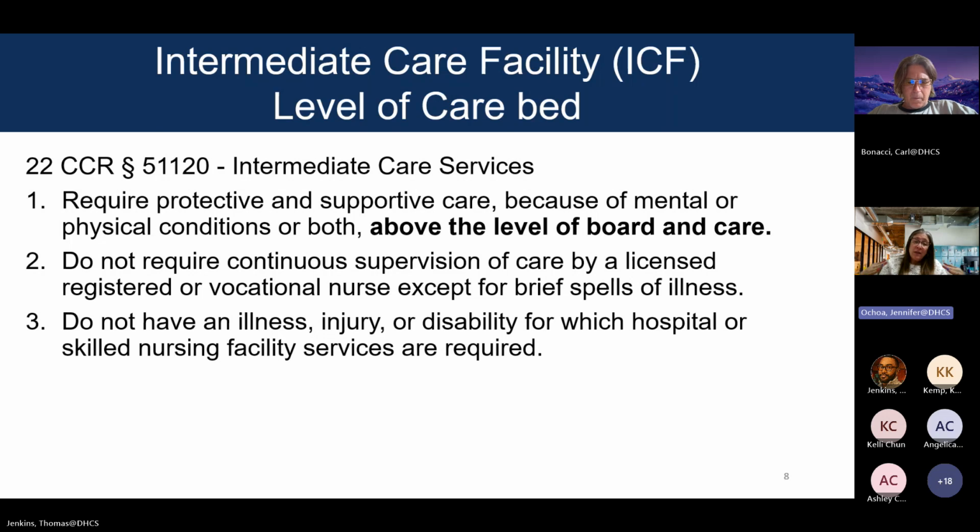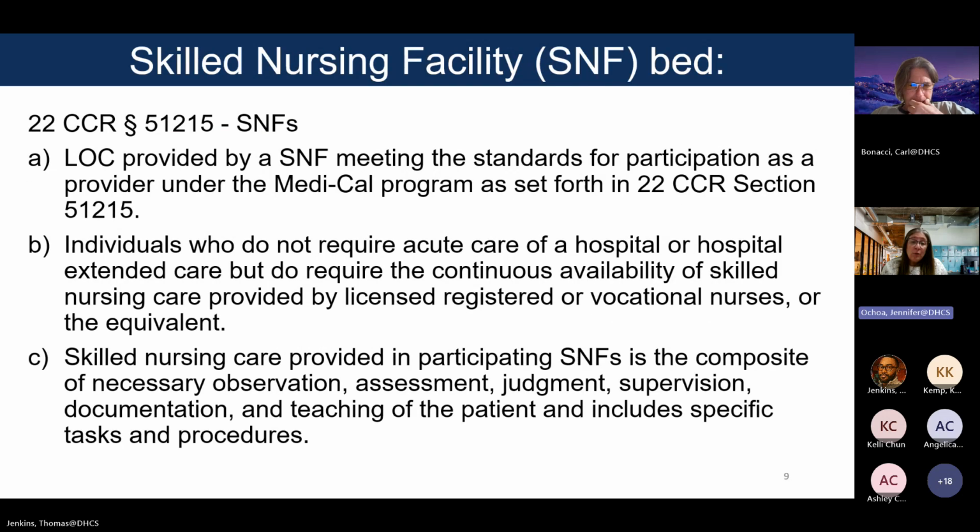So if there's a medical necessity for a higher level of care and the individual is also diagnosed with a developmental delay, they would not meet the qualifications for an ICF. Next slide. Generally, this is probably the bulk of the facilities that we recommend.